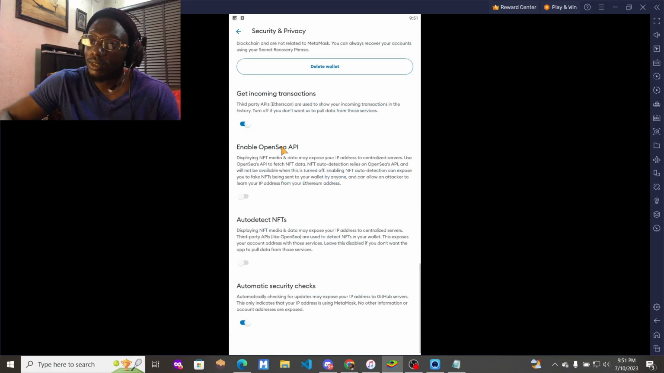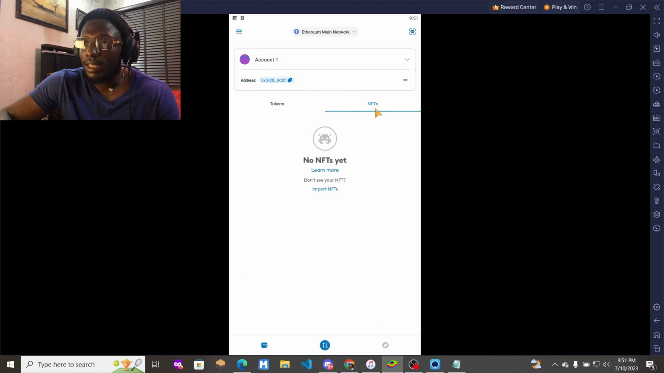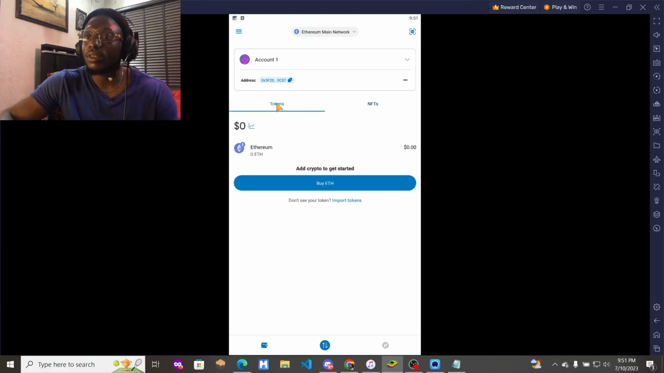If you click on this, it should take you to that settings, and you can just click on this toggle to enable auto detect, and come over to the top right hand and click the back arrow to go back. But we don't have any NFT, so you're not going to see anything. You would click on tokens and leave it there. So that talks about the upper part of the interface.